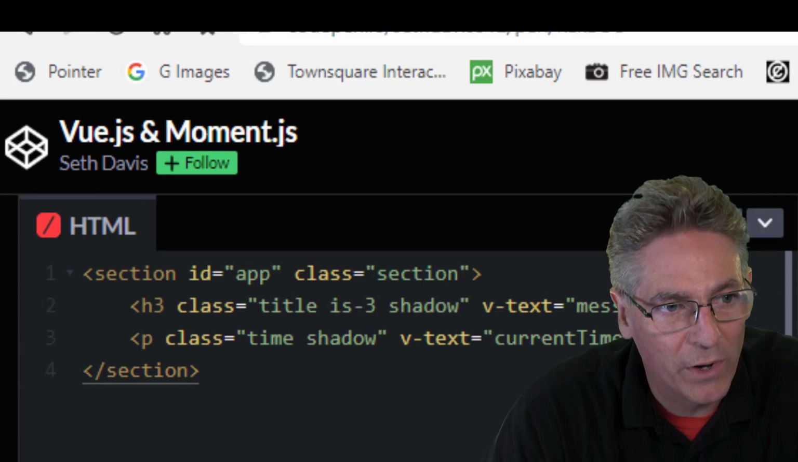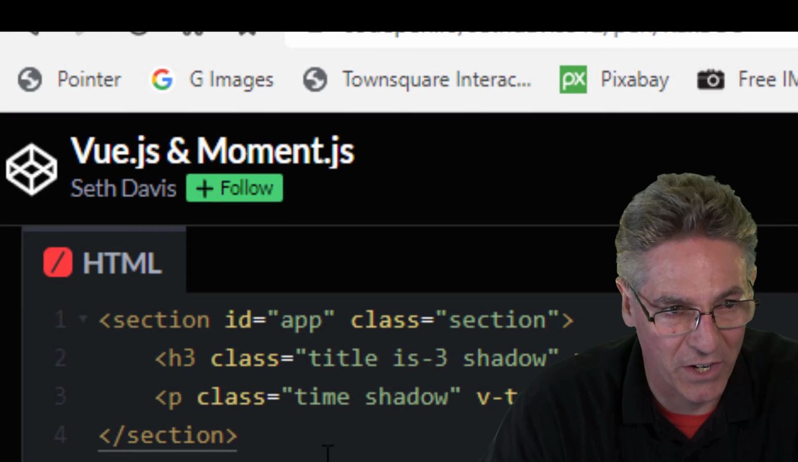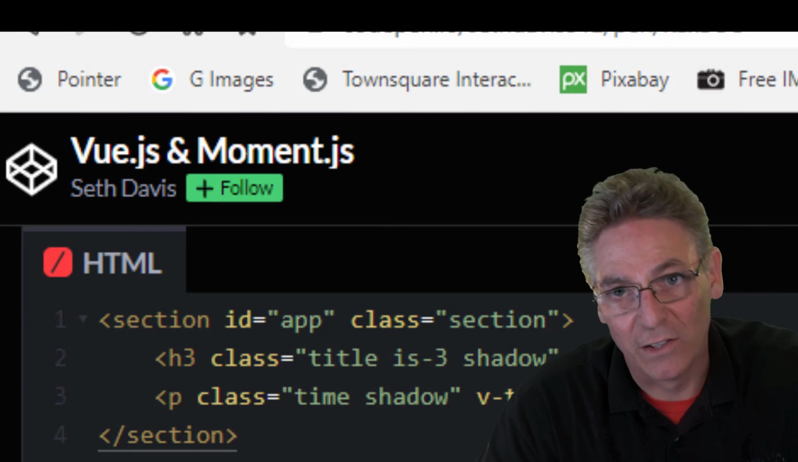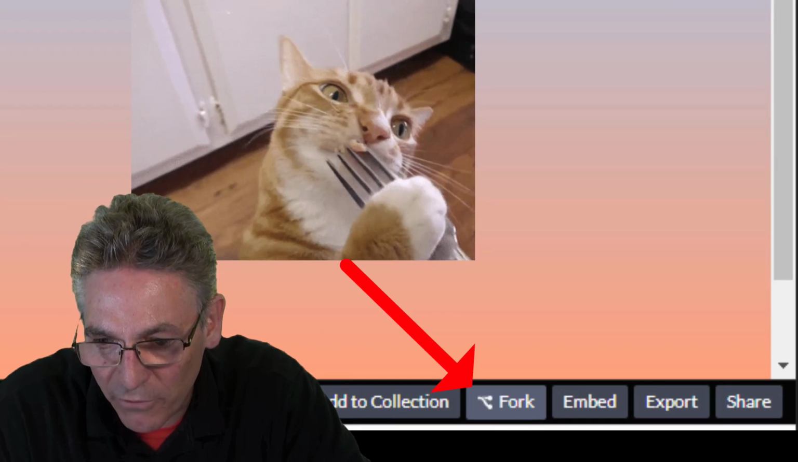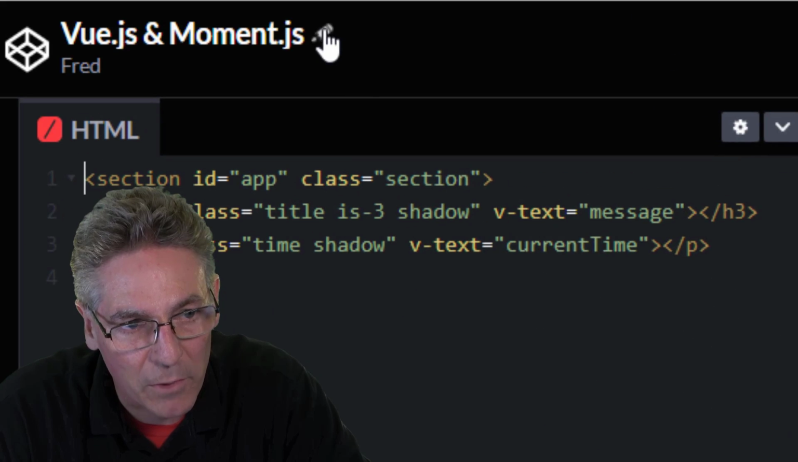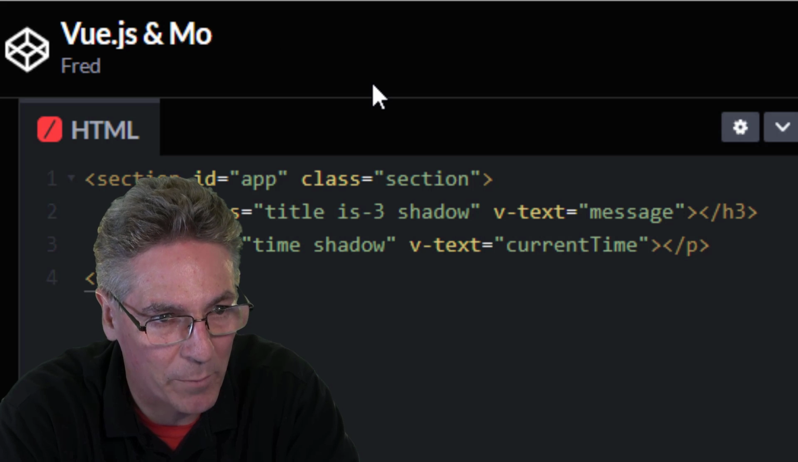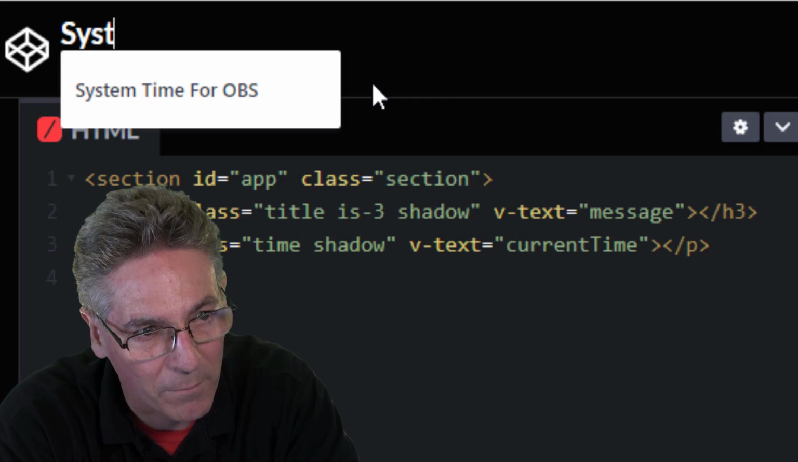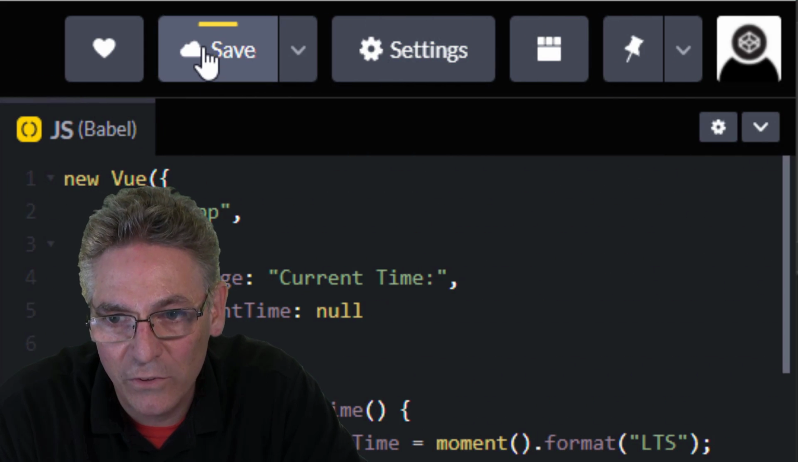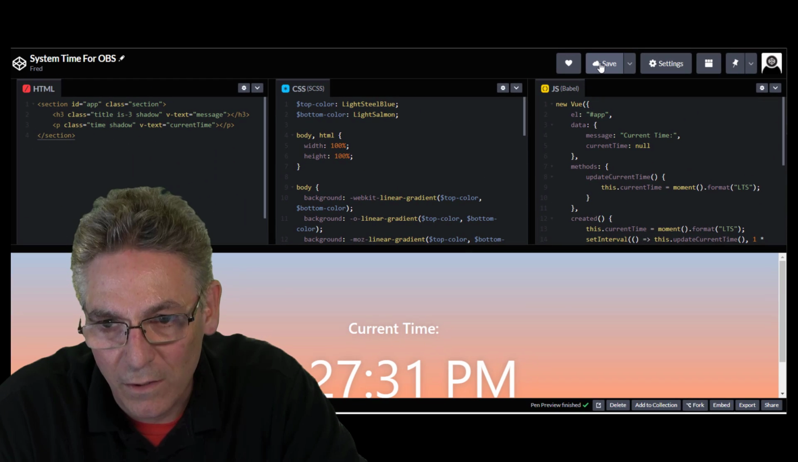Okay, let's insert that little tiny clock that grabs your system time and shows you the current time. Here it is. It's called view.js at moments.js. It's a funky name, I know. Link in the description if you want to find it the easy way. First thing I'm going to do is click fork. I'll click the pencil and rename this to something that I can remember, which is system time for OBS. And I will click save, and now it saves it to my account under work.